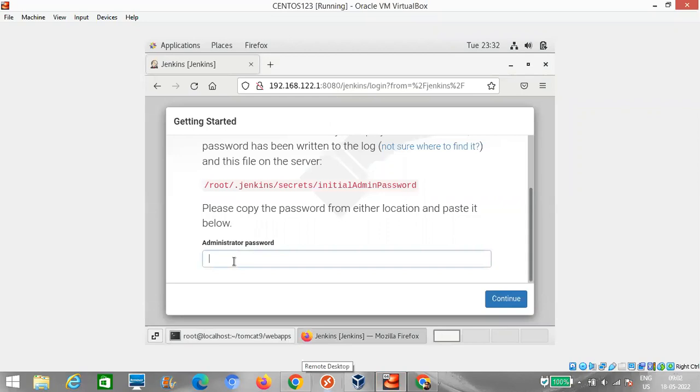Next, Jenkins by default comes with a few plugins. It also gives us the functionality to select which plugins we want to install over there.